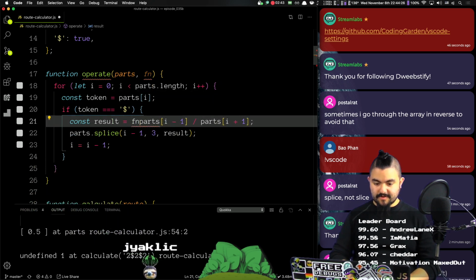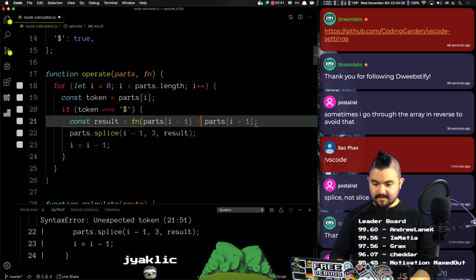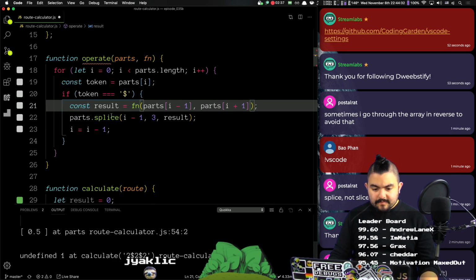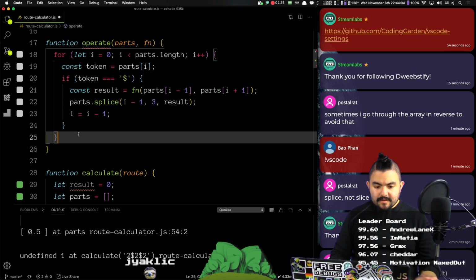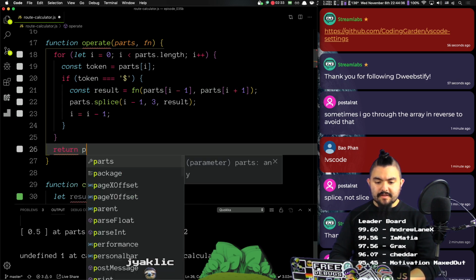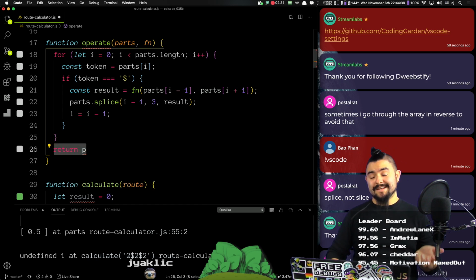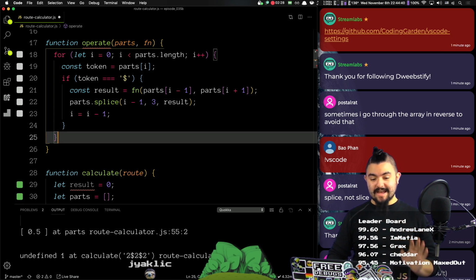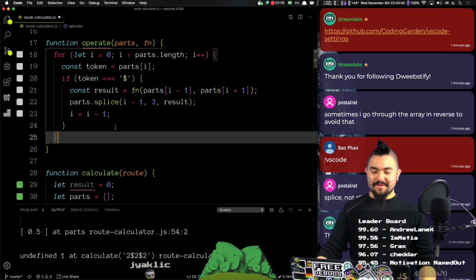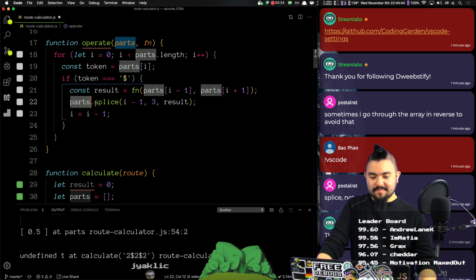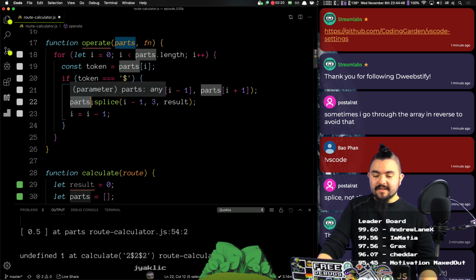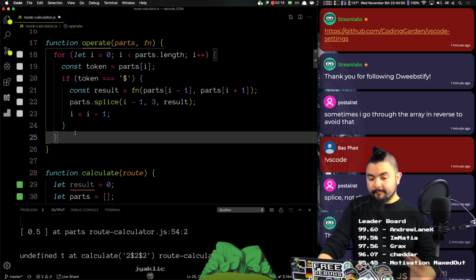So we'll call the function on that, like that, and then return the resulting. Well, we're technically modifying parts. This is not functional programming. We are modifying the parts array. I guess technically we could put it into a new array. That's fine. I'm tired. That's fine.